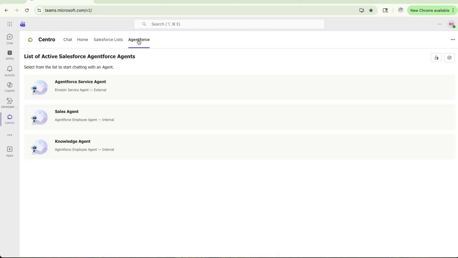Once you've installed the Centro app into Microsoft Teams and Salesforce, you can begin testing your Agentforce agents. Here we're going to focus on testing your employee agents. You can test your employee agents in chats or in DMs.